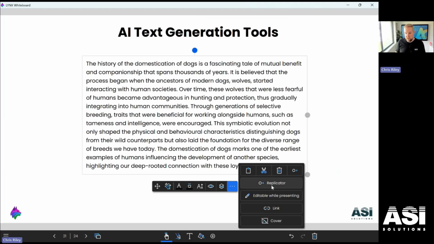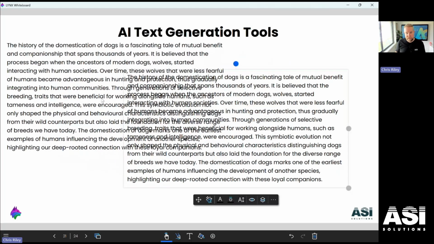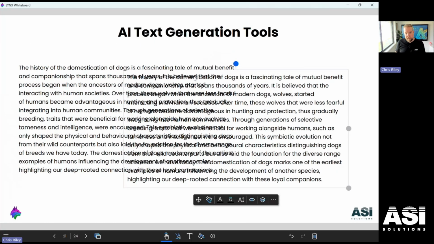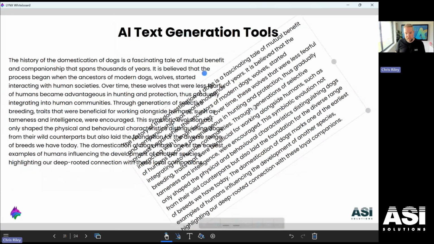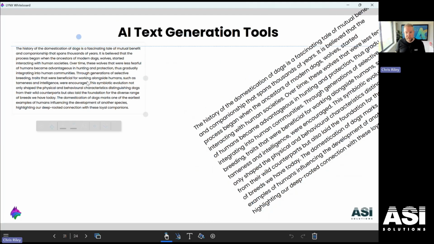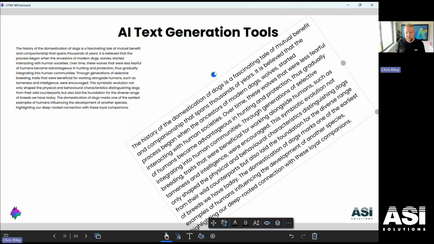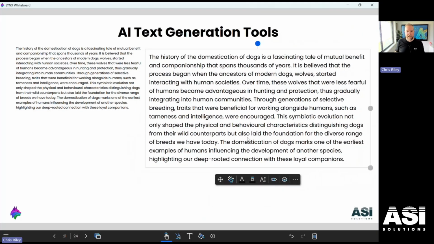Now I'm just going to duplicate this just for the sake of showing you what's happening. So I want to put this one off to the side a little bit. Oh, not that one. Let me push this one here. There we go. I'm going to make that a bit smaller and pop that up there. And let me just bring this back along. There we go. So I have my domestication of dog text that I generated before.